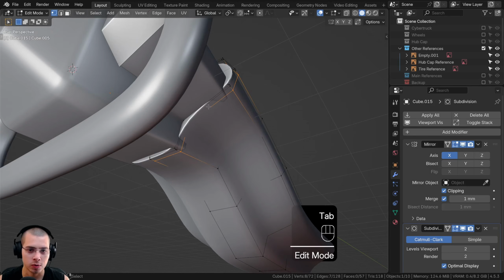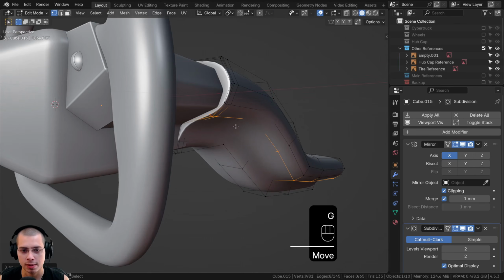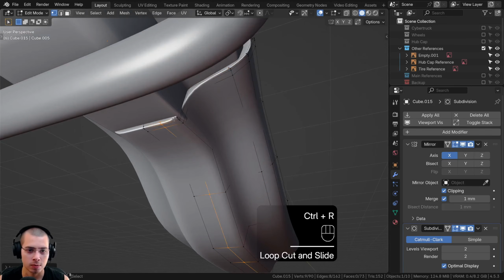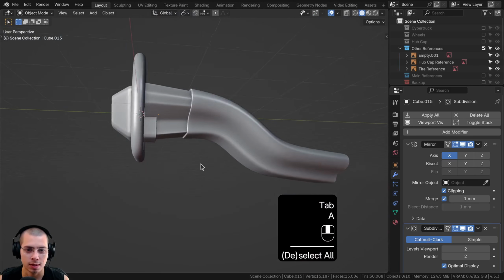We could also just add a few loop cuts here. So we'll add a loop cut here and maybe bring this down on the Z axis. All right, maybe add another loop cut there. We can select this and drag it out a little bit like that, so it's just a little bit more round.